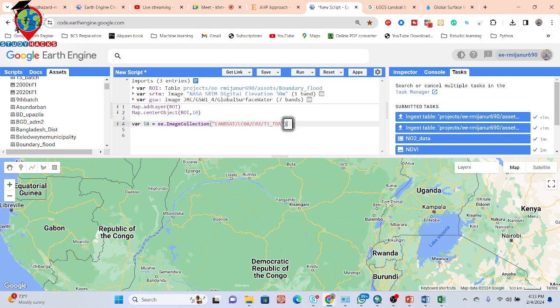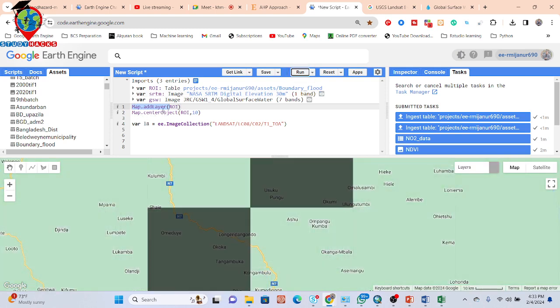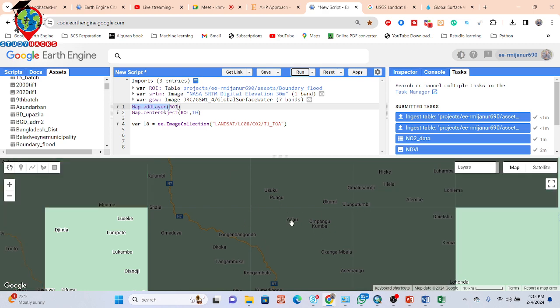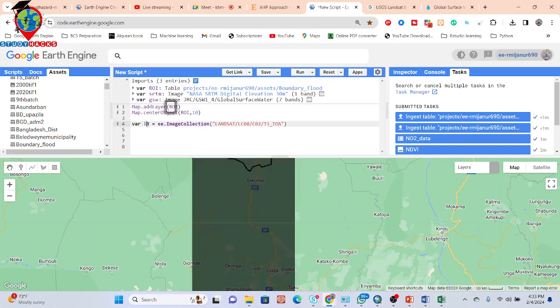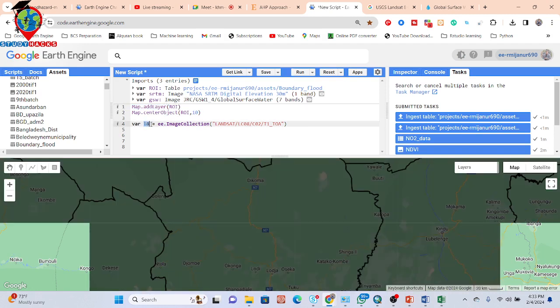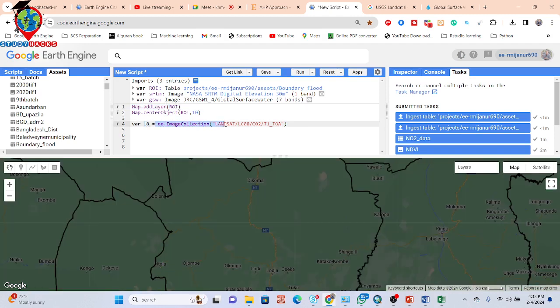So now I want to make the map. About the add layer, it means we want to add our layer. I want to add the layer in here. And map dot center object, it's a focus view, focusing on the center of this boundary. And this L8 stores my full image collection of Landsat 8. It's a unique ID for the Landsat 8 image collection.